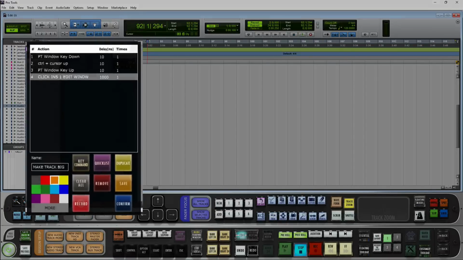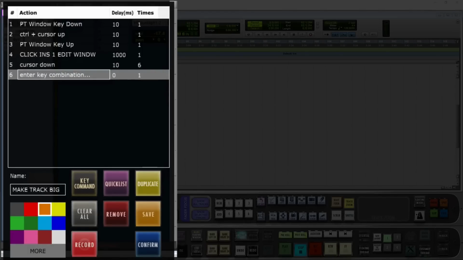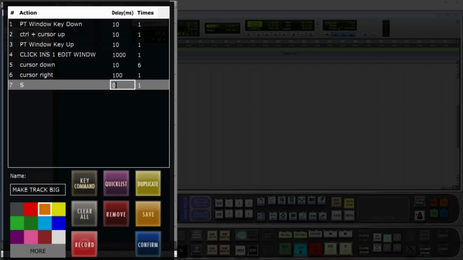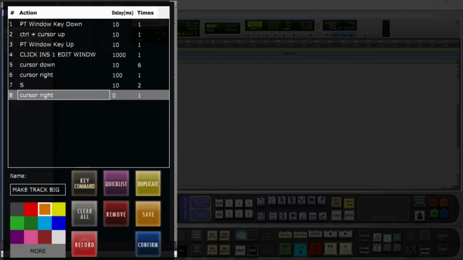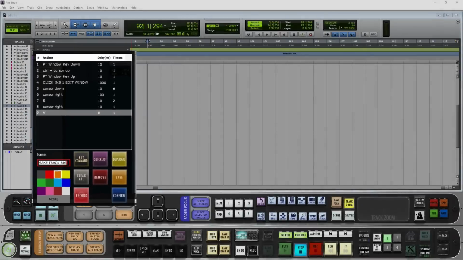So let's type that all in here. Key command cursor down. Slight delay. We want to repeat it 6 times. Then we want to cursor right to get into that sub menu. Then we want to key command S to get us to the Slate folder, but we're going to need to hit it twice. Then we're going to need to cursor right, add some delay, and then we'll need to hit V to select Virtual Mix Rack. Give it a name.